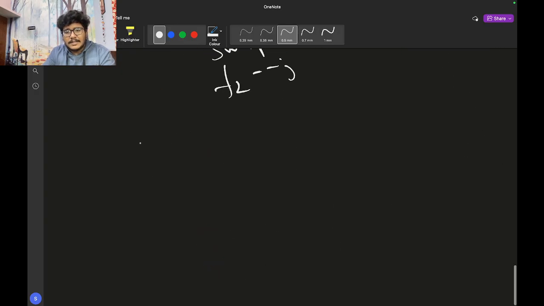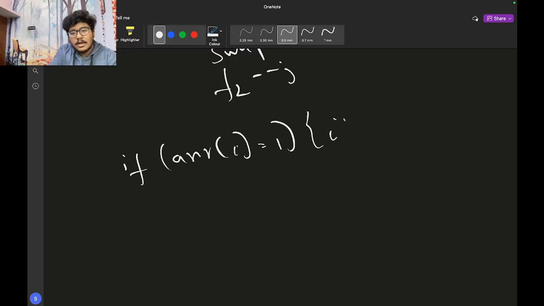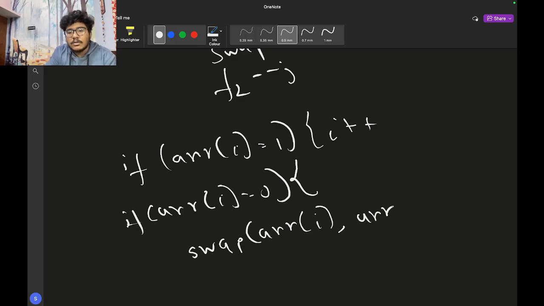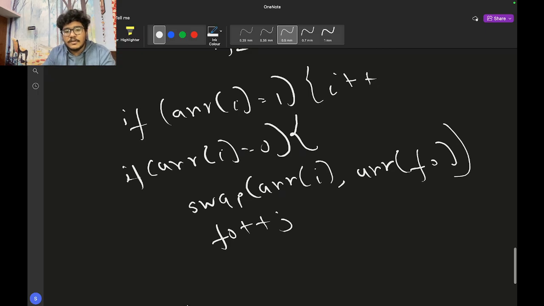The loop will take care of it. That means the entire algorithm will be like this, if I am writing it again. If array of I is 1, then don't do anything, just move forward. If array of I is 0, then move 0 towards the extreme left, because 0 will be towards the left. The left pointer is pointed by F0, so I will just swap array of I and array of F0. Increase the value of F0 because that position is already occupied, so the next 0 I require is in the next position.